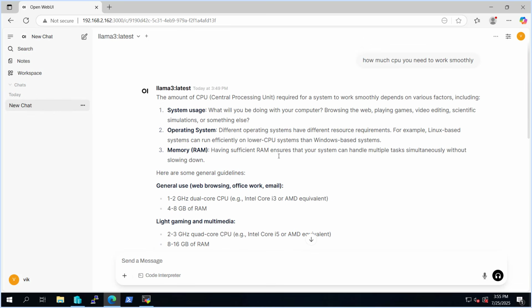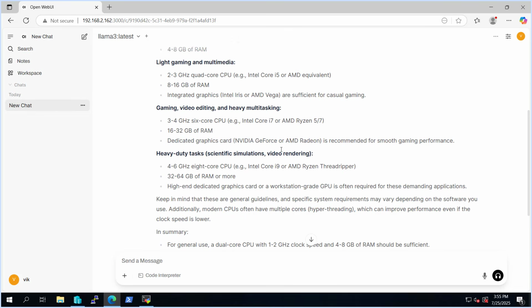It's working now, though a bit slow, but if we have proper resources, it will work more smoothly. So this way you can install your own ChatGPT system. You can use this system offline without the internet, or if you want to publish it over the internet, you can do that as well.